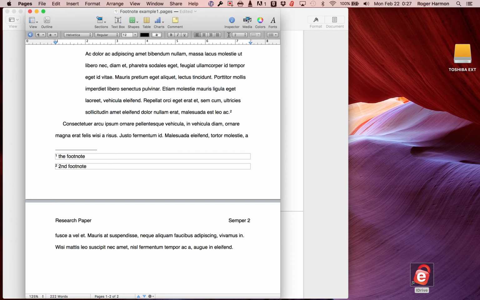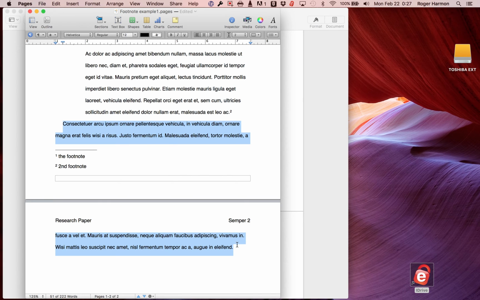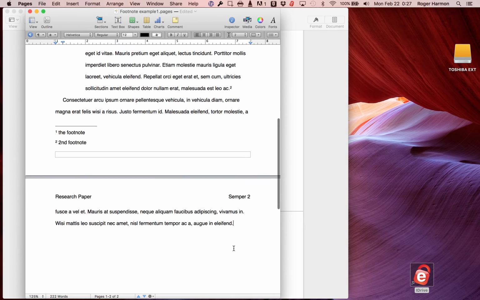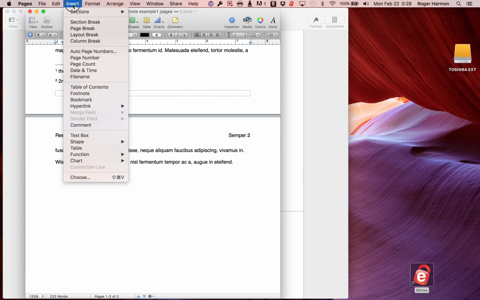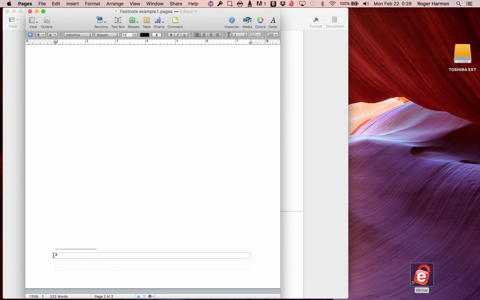So as you're going through a multi-page document, you just need to make sure that you have selected the page that you want the footnote on. So now we have our text insertion point here on page two. Again, we go back up to the menu bar, click on Insert, slide down to Footnote, and now footnote number three is at the bottom of page two. So that's how it works on Pages '09 or Pages version 4.